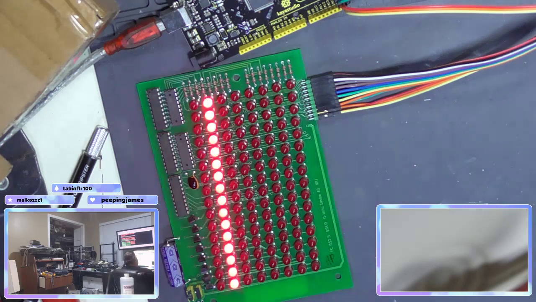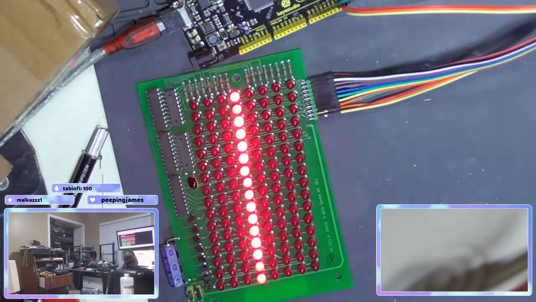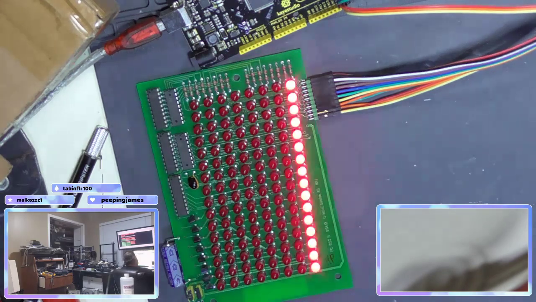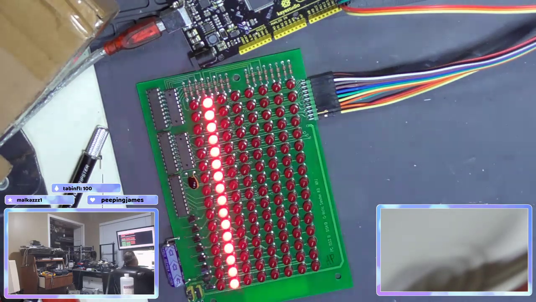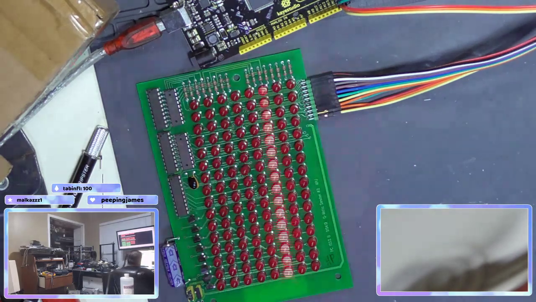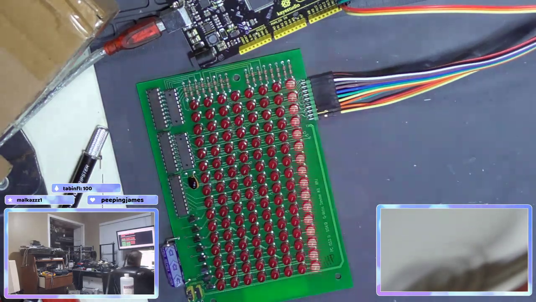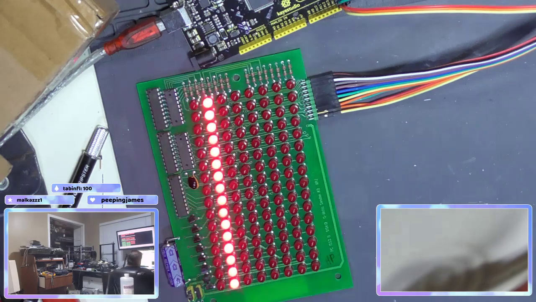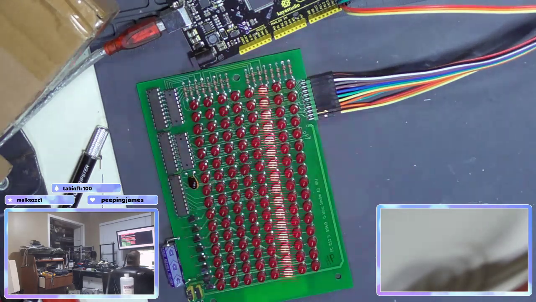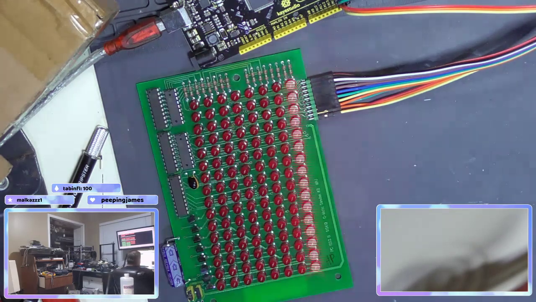Actually, no, I need to set it low. So this is turning the pin high. And then I need to turn the previous pins. Turn them back off.